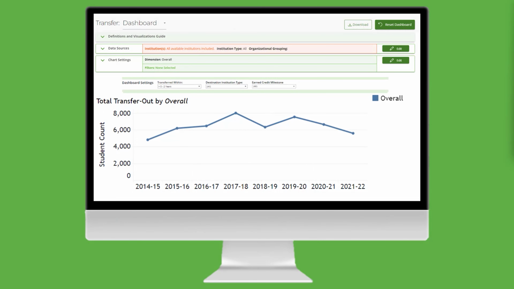First, navigate to the PDP Transfer Institution Level Dashboard. Because we're interested in a specific student population, we need to apply a few filters. Because we're interested in Hispanic male students, we need to apply the race, ethnicity, and gender filters.